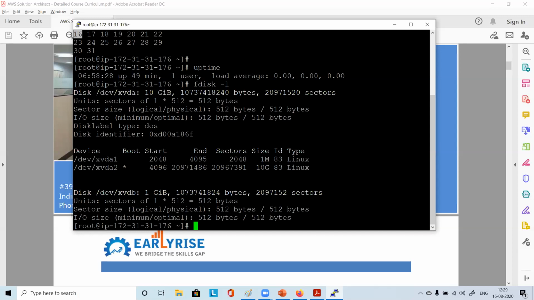Is this EBS? Is this EBS root volume, this 10 GB? Correct? And this 1 GB, right? So this is also an EBS volume that we additionally added. Yeah, this is also EBS. So both these devices are EBS.